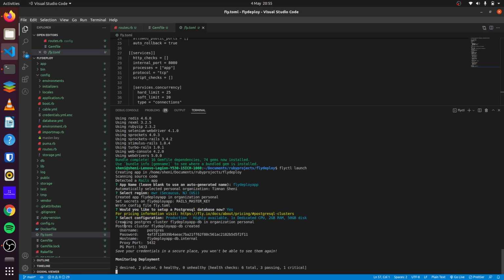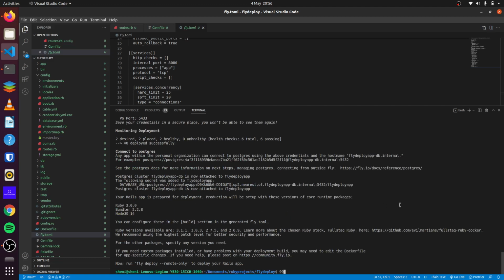You can see right here, Fly has created our Postgres database. It has given us our username, our password, our host name, and even our port. So we can save this in a file. Let's save this anywhere where it can be kept. We can see that everything has happened. And you can see our application is preparing for deployment. It shows our Ruby version, our bundle version, and our Node version. It has also attached our database to our application.